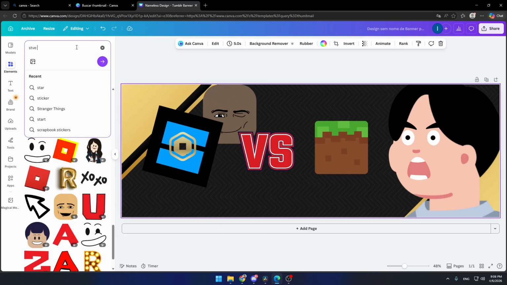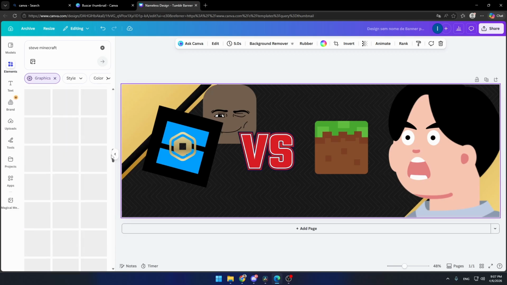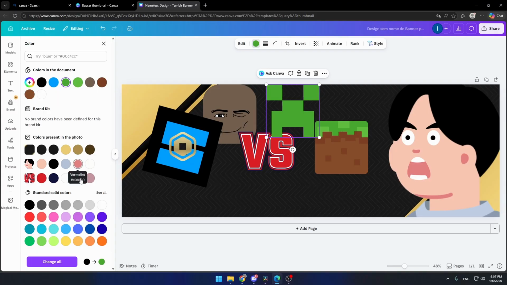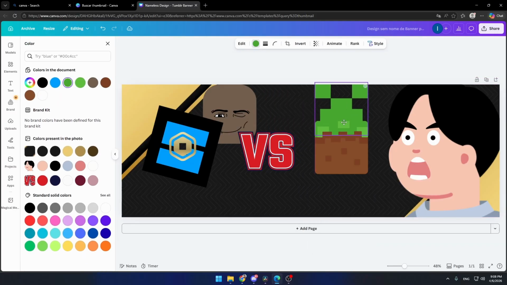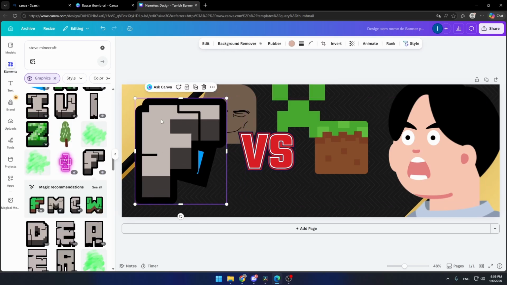Now replace the template images with high-quality images. Click Uploads to upload your own images. Drag the image into the thumbnail design. Adjust the image size so it fits correctly. Use strong colors to attract viewers' attention.